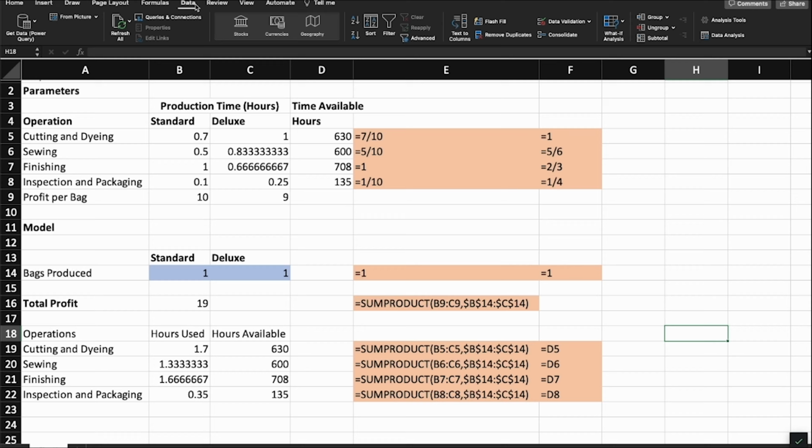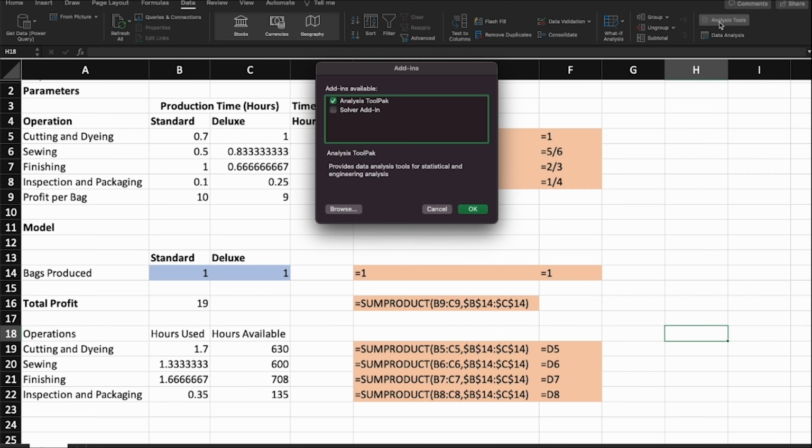So the next step is to use the Excel Solver, which is a powerful add-in for Microsoft Excel that allows us to perform what-if analysis and optimization. Specifically, it helps us find optimal solutions to complex problems by adjusting decision variables within given constraints. To use the Excel Solver, we click the Data tab in the ribbon, then click Solver in the Analyze group.